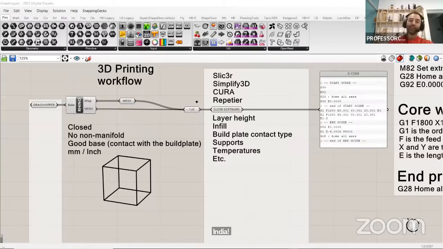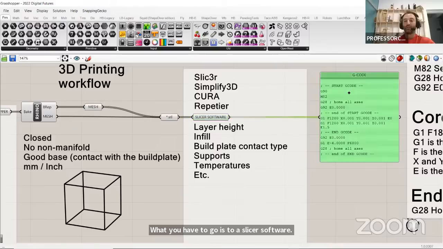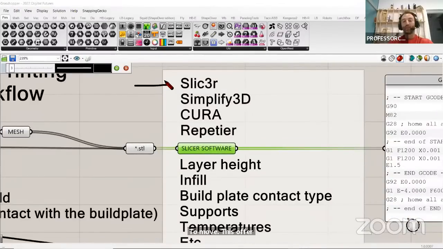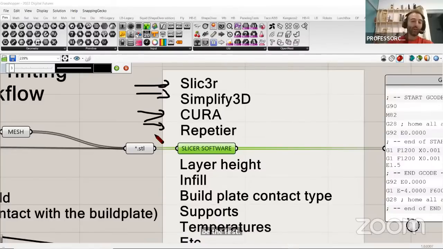Good, so you have your file. Perfect, your STL. Then what you have to do is go to a slicer software. That is what we do in general. It creates the G-code. The G-code is the file that we have to provide to the machine, that goes to the firmware for the machine to move. This software can be of different types. The most common ones, for example, are Slicer, Simplify3D, Cura, Repetier, and many others. If you buy a machine of a certain brand, they will provide the software of the machine. For example, I have another machine that is called the BCN3D, so they have a software that is their own software. But these are the most common ones.